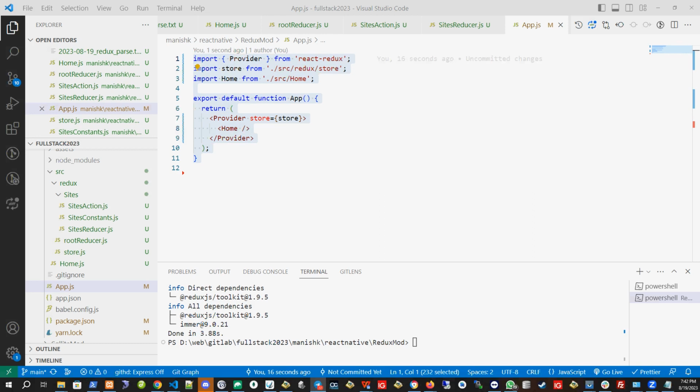So now our basic structure is over after this line. Now we will make use of the Redux and I will show you how the Redux works. And as I move further, I will update the action and constants also.